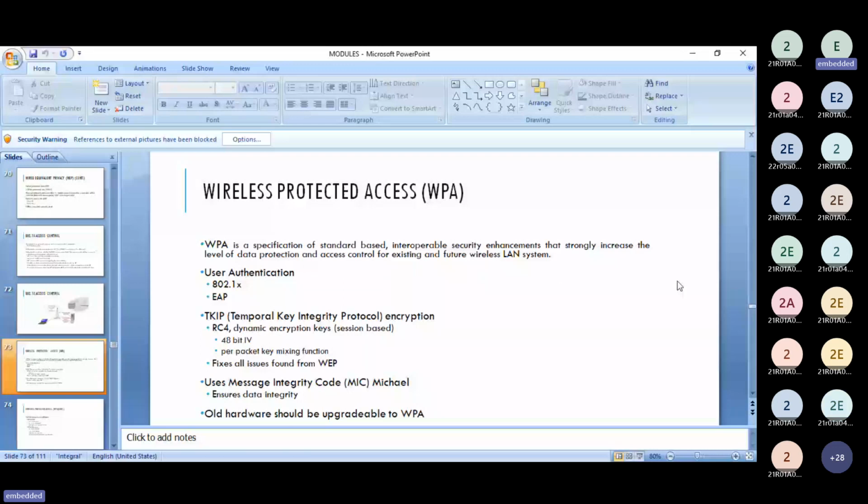WPA, Wi-Fi Protected Access. WPA is a specification of standard-based, interoperable security enhancement that strongly increases the level of data protection and access control for existing and future wireless LAN systems. The user authentication is 802.1x and EAP.